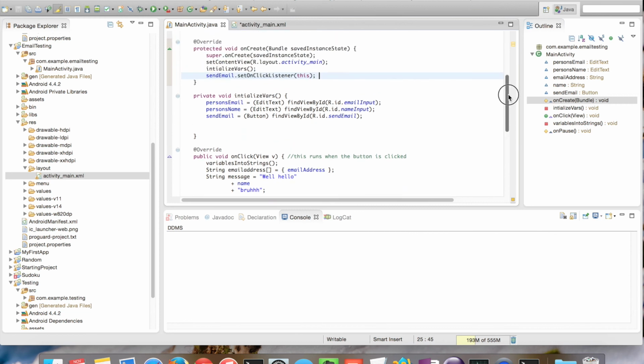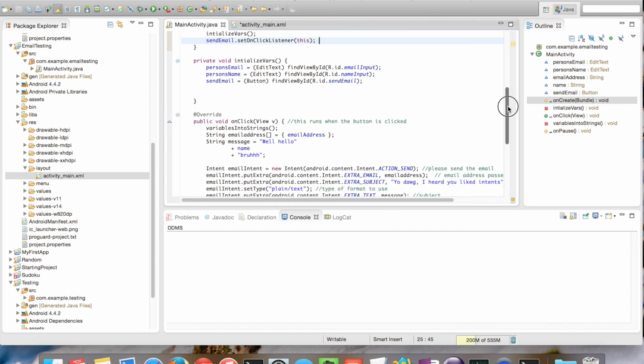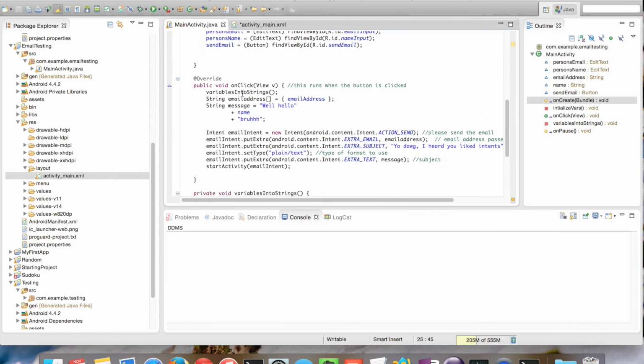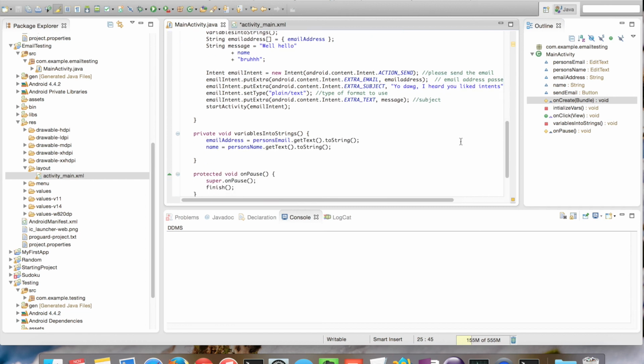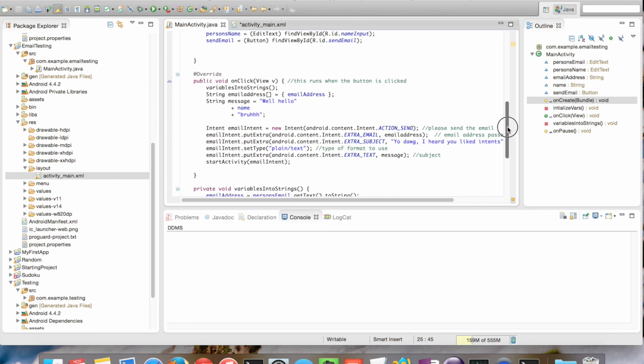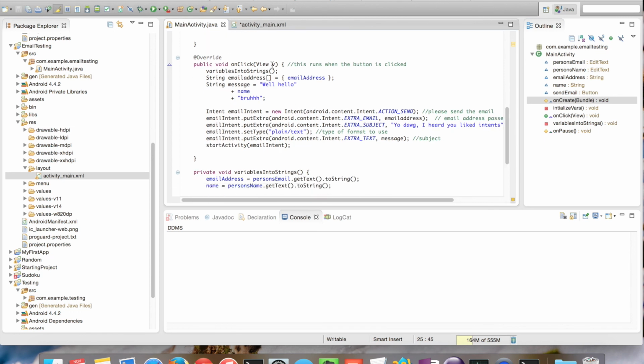The reason this is able to reference is because we're running initialize vars, right? And so we initialize our first variables, and then once it's clicked, we're going to initialize variables to strings. So that's when it gets the text to strings, when we actually click on it. All right, so this is all that runs when it's clicked. We have to convert email address to a string array because that's what the email intent takes. It won't take regular strings.